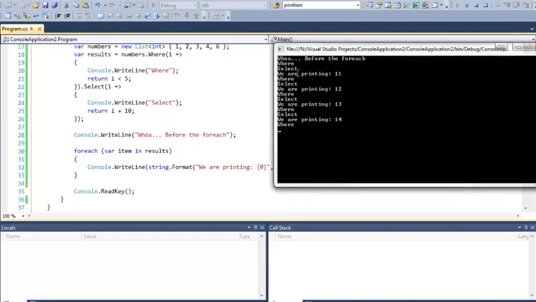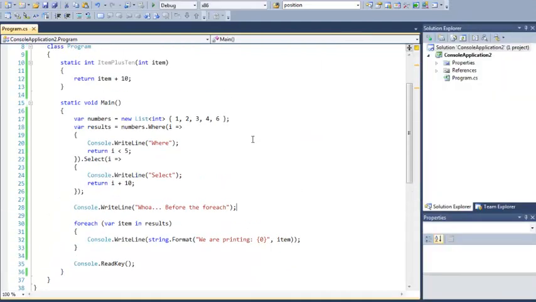The cool thing is the first thing we're doing is hitting one, and then we're doing select, and we're printing 11, where select, and then we get to six, we do the where does not trigger, so the select does not trigger, and then we hit the end of the enumeration. And that's just a way to visualize it, and I think that's really cool, personally.